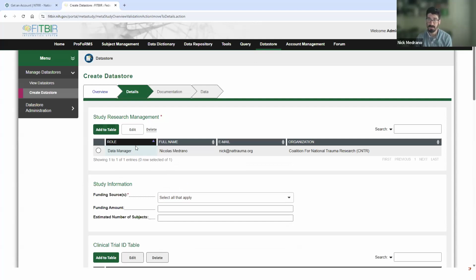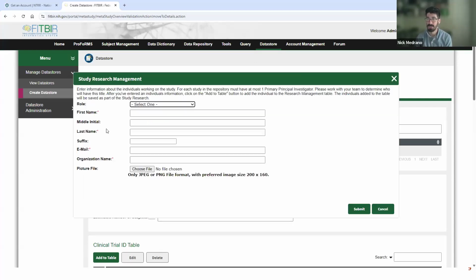In this case, I'll leave myself as kind of the data manager. It does require that you have a primary investigator. Again, doesn't have to be the person that's submitting the data, but needs to be the PI for the study. So that way that information is added and clear.